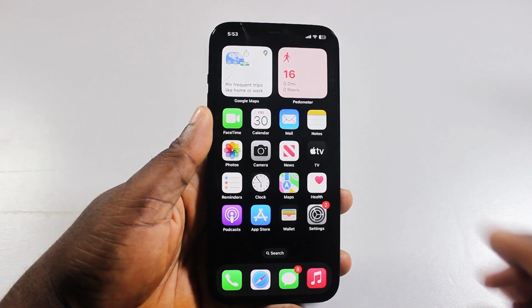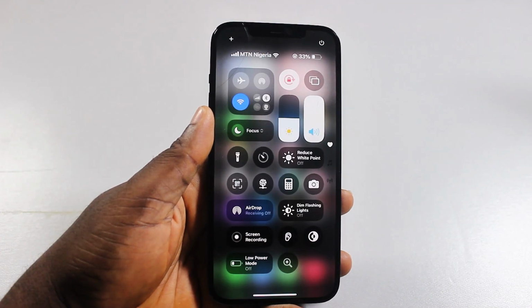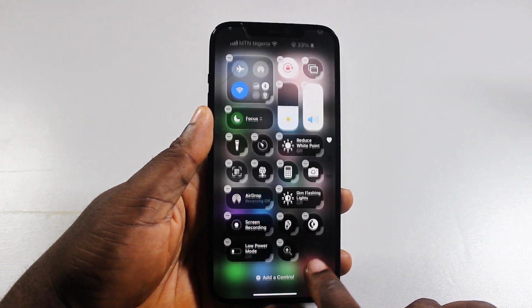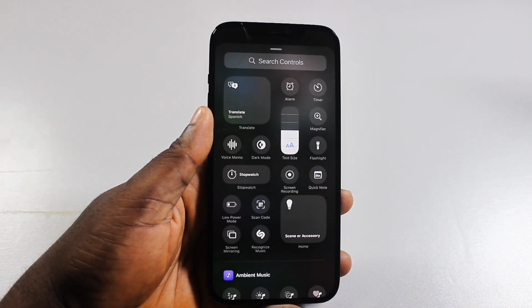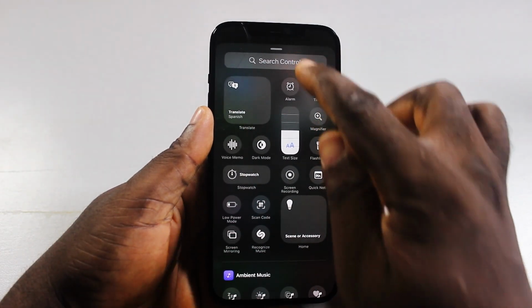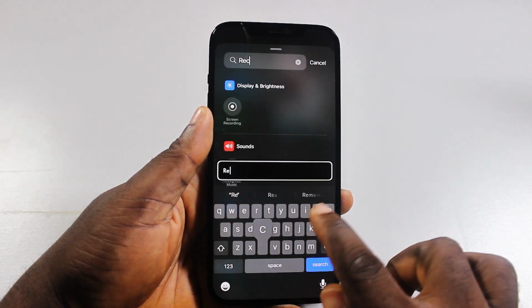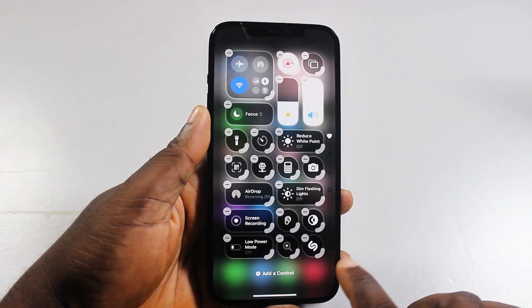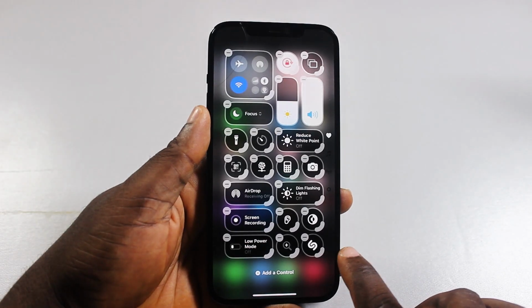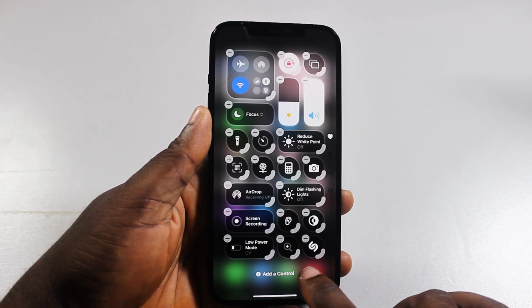Now, the first thing you want to do when you want to use the sound recognition feature on your iPhone is swipe down the Control Center, press and hold the Control Center, then click on add the control. Once you click on add the control, the next thing is search for recognize music. So click on it. Then this is going to add the sound recognition feature to your iPhone.